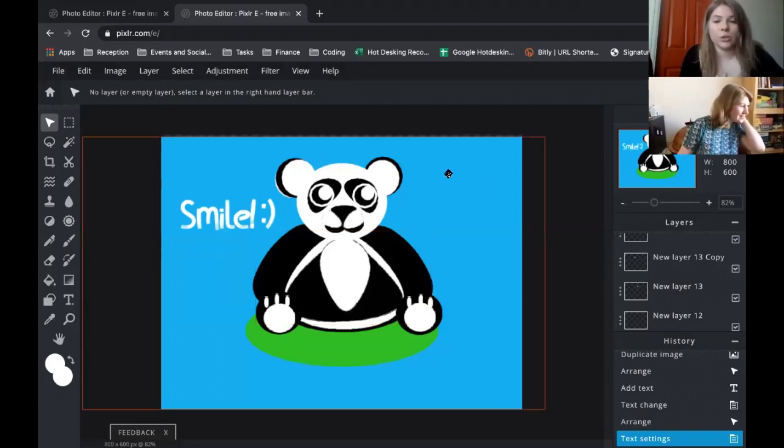But that just shows you a really, really easy way to create, you know, animals just from shapes. You don't need to have any particular skill set to draw these. You just need some shapes and a software like Pixlr, Paint, or anything like that to use it.